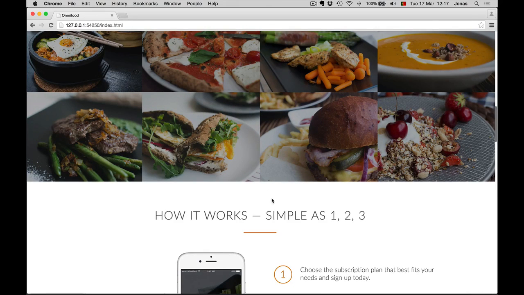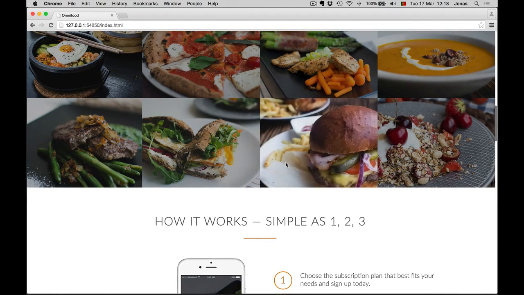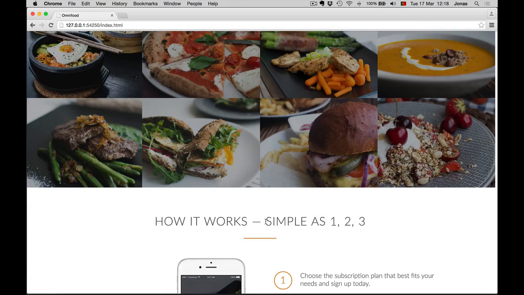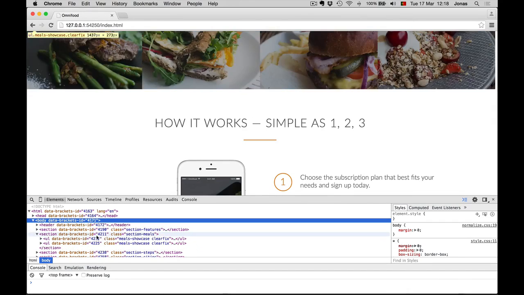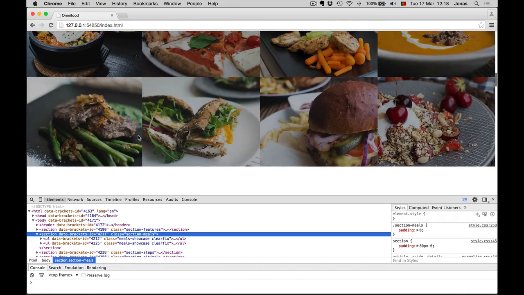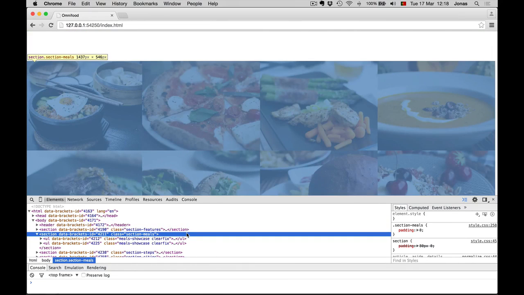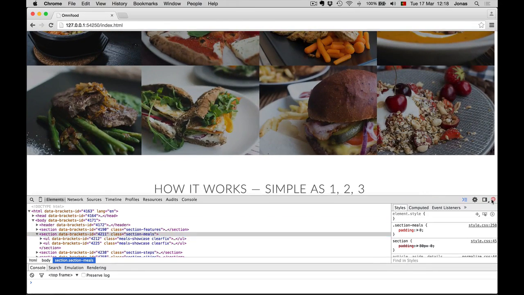Now we have our space here such as we want to. So we can confirm this. It's section meals. And now the section meals no longer has 0 pixels height, but it has its actual 546 pixels high. And everything works just right.